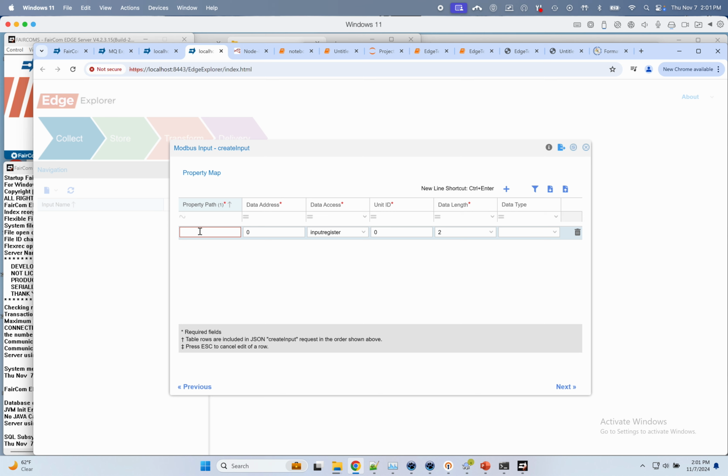So we'll enter a few tags here. Okay, that's the 3 tags I'm going to read from this device. I can have as many here as I want.